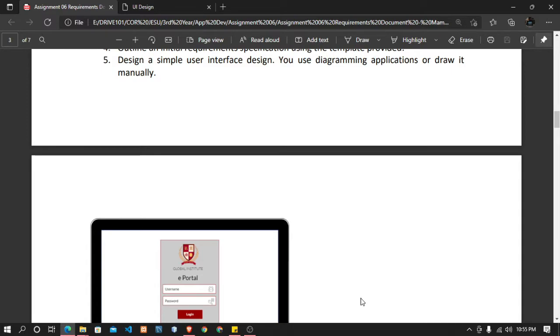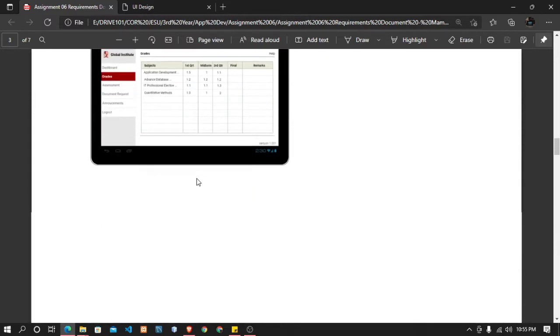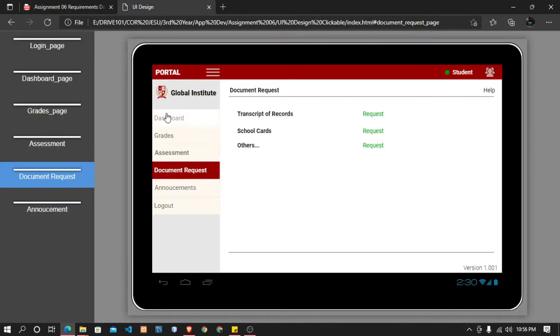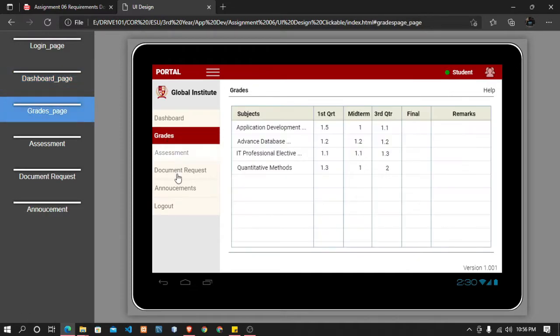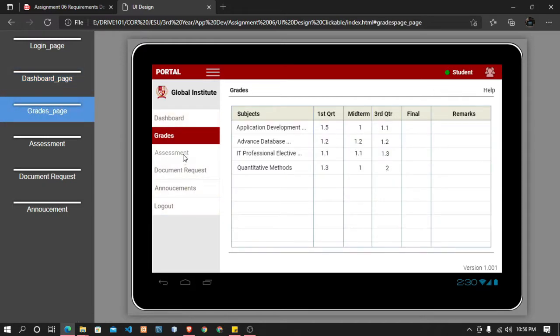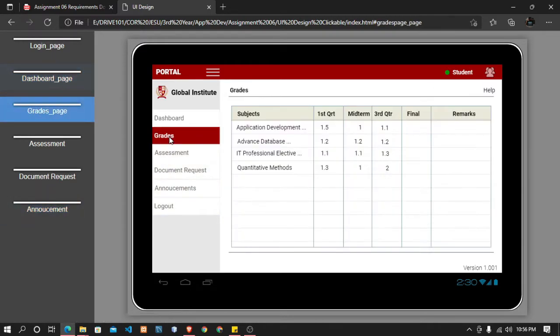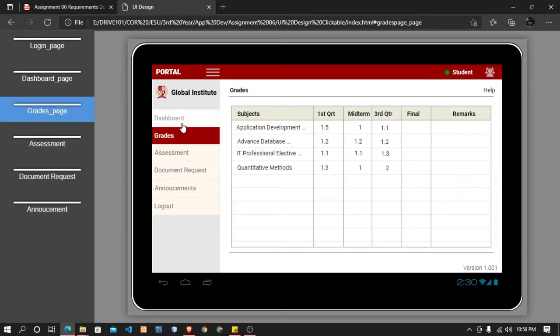Next is the design of the simple interface diagram. So this is our interface. This is our dashboard: login, grades, assessment, announcement, and back to the dashboard again.